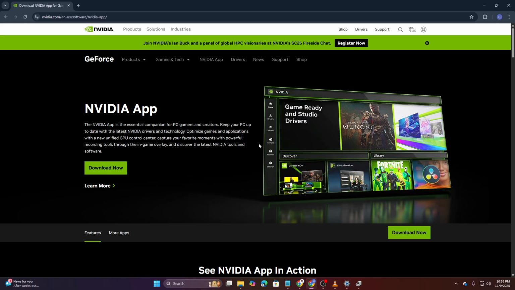And that's it. That's how to update all drivers on Windows 11 quickly and safely. Keeping your drivers current not only improves performance, but also helps prevent crashes and hardware issues down the line.